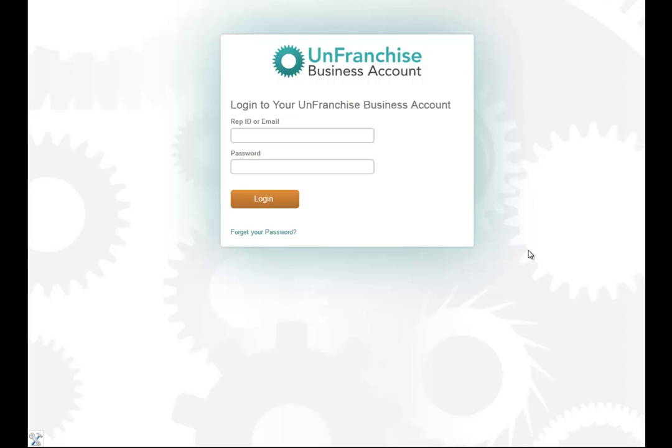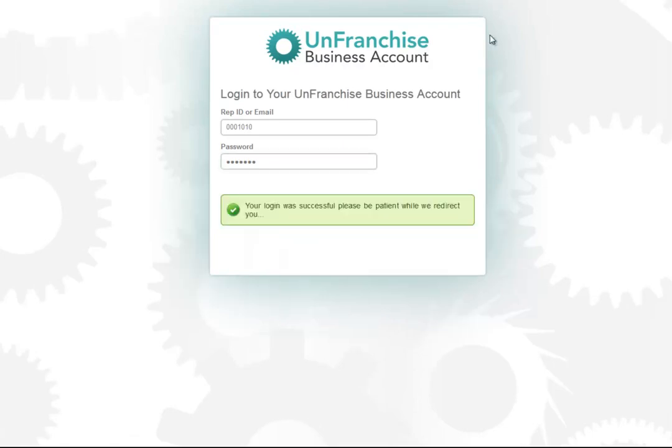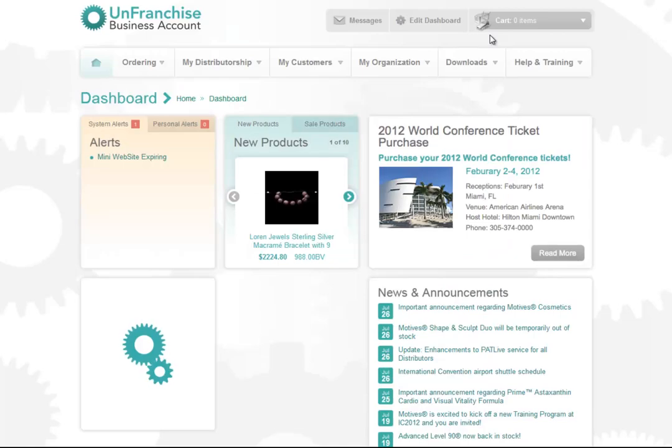So this is the login page. You've seen it before if you've seen any of the presentations that we've done at the previous events. But what we're going to do is go ahead and log in with a rep ID and a password. We go ahead and hit login, and it tells us our login was successful. Please be patient while we redirect you. And now we're at our dashboard.